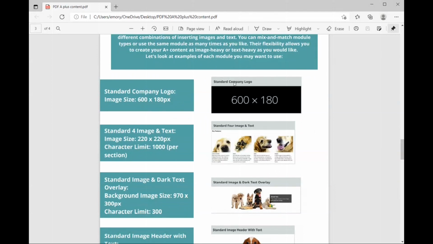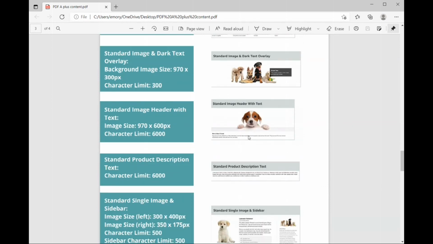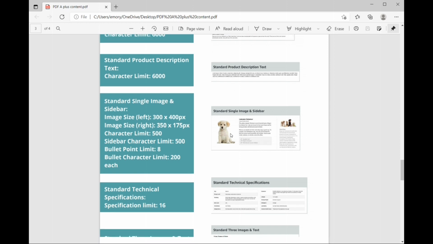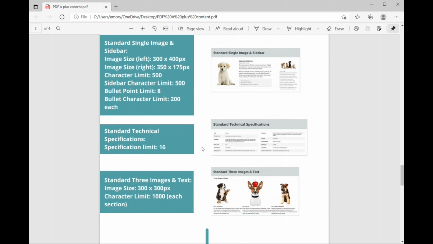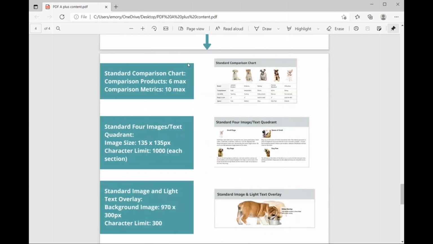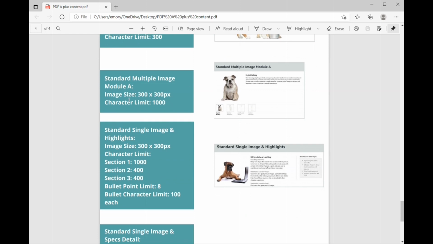So you can do a standard company logo, just super simple, 4 images and text. You can do a standard image with a dark text overlay, a header with text. You can do something that's just a basic description with no image. There's a module for a standard single image with a sidebar, which you can see over here. There's one about technical specifications, which is kind of interesting. There's another one for 3 images and text. If you had 3 different images that you wanted to put side by side and describe below, that would be perfect. A comparison chart, an option for 4 images with text, an option for a standard image with a light text overlay. There's another module where you can do multiple images with text.